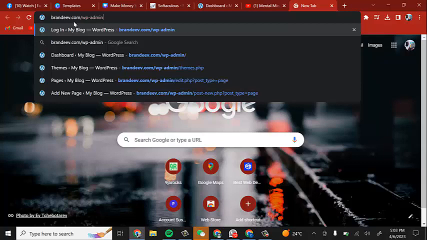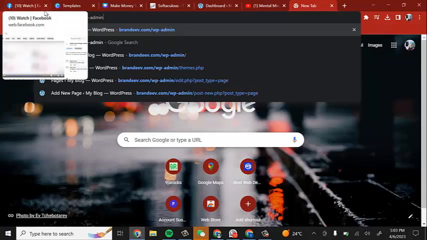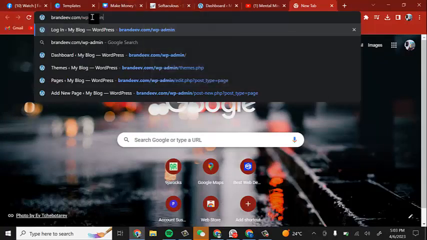The wp there stands for WordPress, and you can see at the end, admin. The admin stands for administrator. So always remember to add the slash sign here, wp-admin. Always remember to add that whenever you are trying to log into your WordPress dashboard.